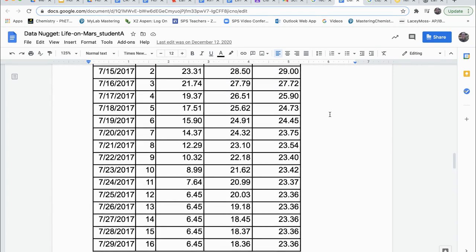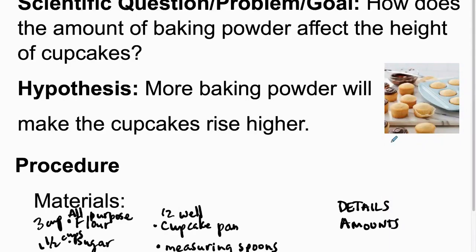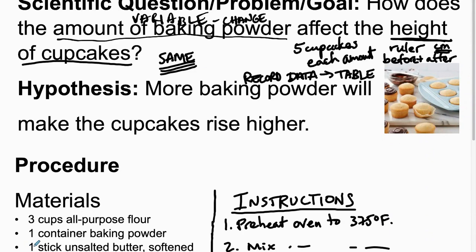And again, I'm going to go back to my example. So here's my example again of how the amount of baking powder affects the height of cupcakes. And you recall that in the previous video, when I wrote my instructions, before I wrote them, I went back and looked at my question. And in particular, I looked at what I was going to measure. So I was going to measure the height, okay?